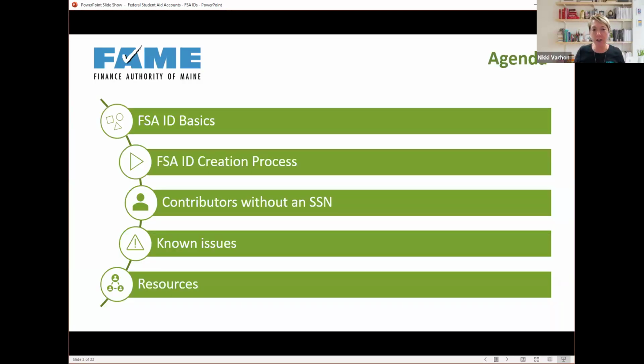So here's our little agenda. We're going to do basics. The FSA ID, you guys, I cannot say this enough. It is so important to this financial aid process. And it is just username and password. But let me just tell you, knowing the basics, very important. So we're going to talk about the basics. We're going to talk about how to set up an FSA ID. New process this year that we just had, that people without an SSN can create an FSA ID, and we're going to talk about some known issues and some troubleshooting. We've got ideas and tips and tricks. Love to hear yours. We're going to share some resources.